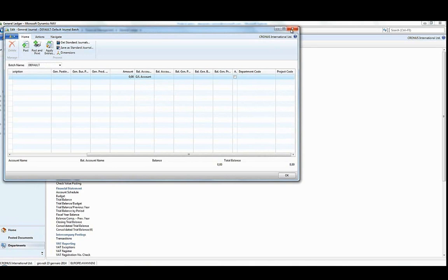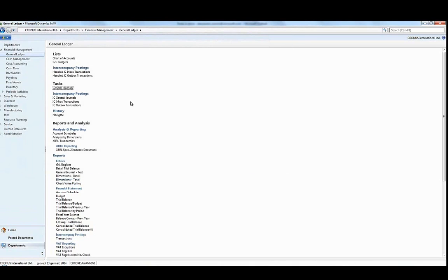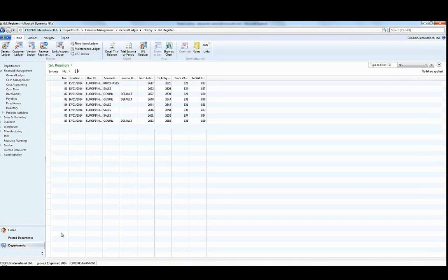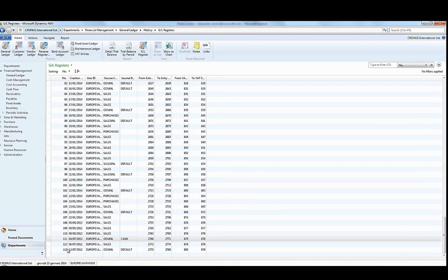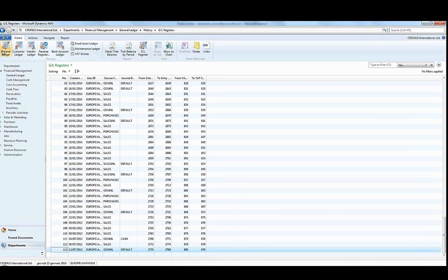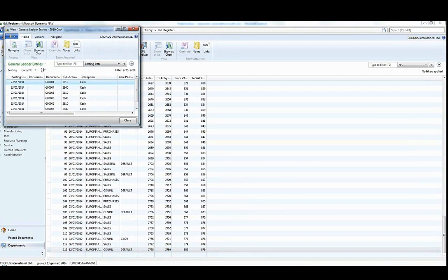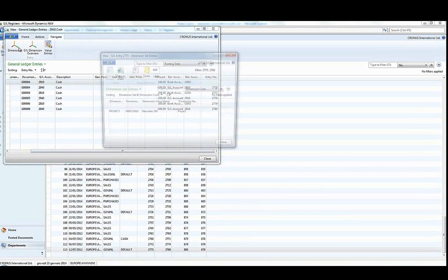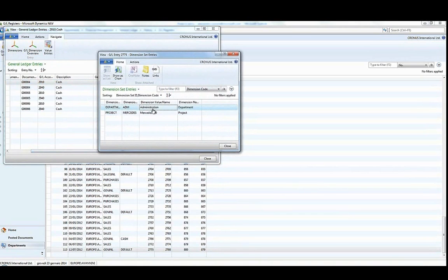Okay, we have posted the lines. So now we want to see what happened in the database. We go now in the history, GL register. We find the last line we posted. We check general ledger. Here we have the 3 lines that we have posted. Click dimension and we have the 2 dimensions posted.